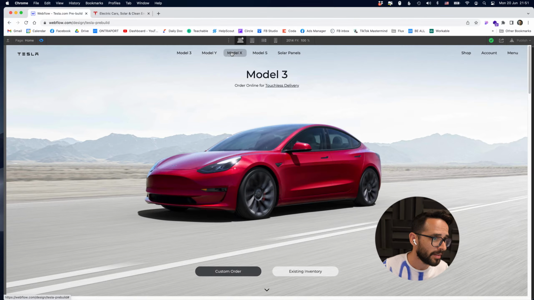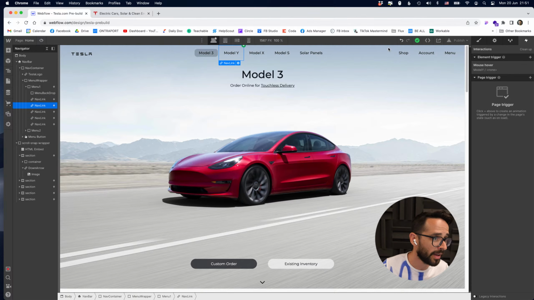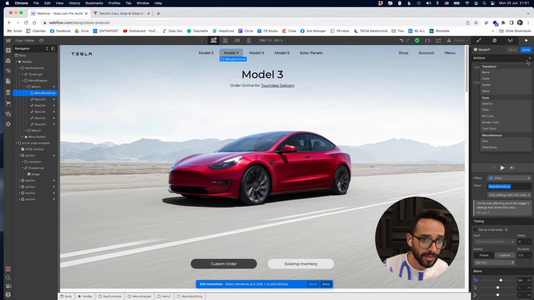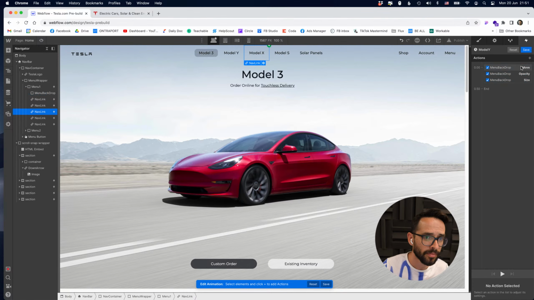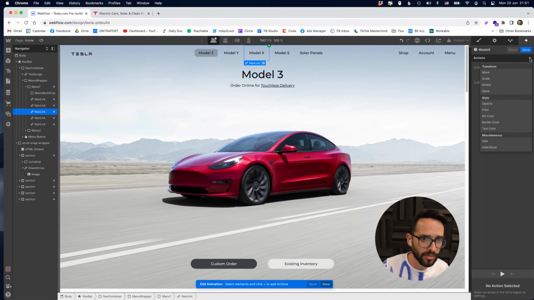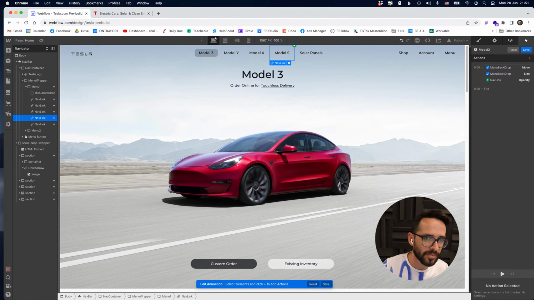But if we're going to start from this position, you see, we're not going to see it because these interactions don't have the opacity in interaction. So let's go ahead and very quickly also add opacity 100 to them. Save. And then this one, model opacity 100, and then save.